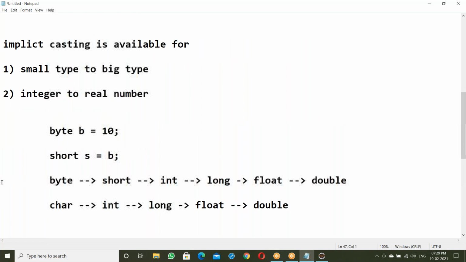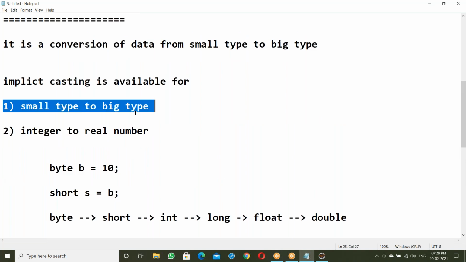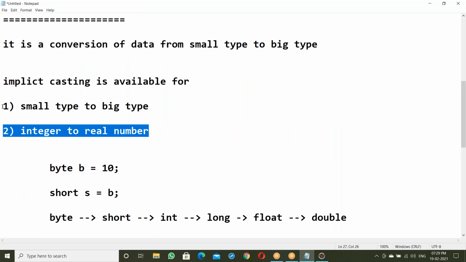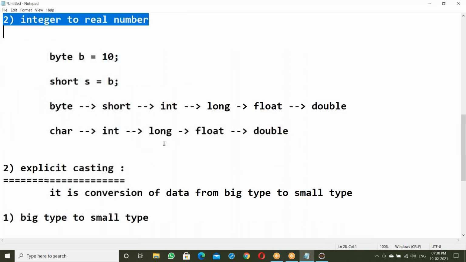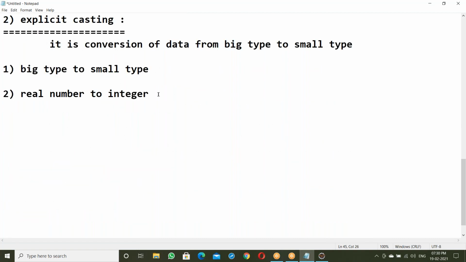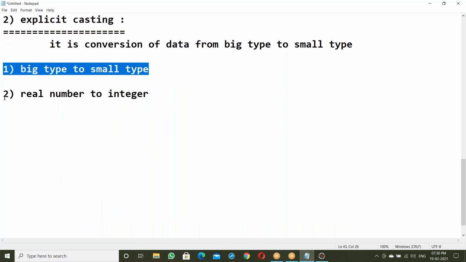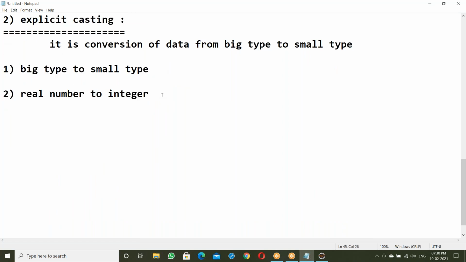Implicit casting is for small type to big type, and integer to real number. That happens automatically; you need not convert. But when it comes to these two cases, you have to convert as a developer. Explicit casting is required for big type to small type and real number to integer type.